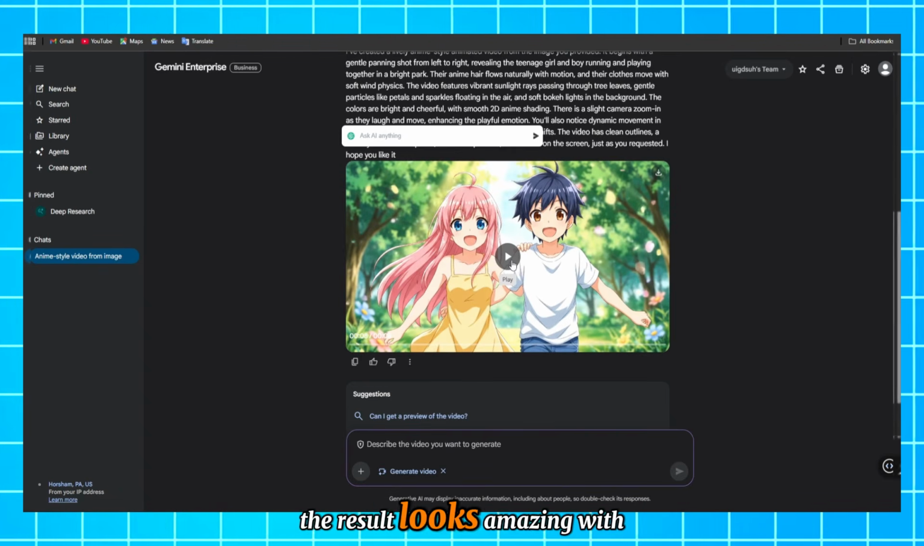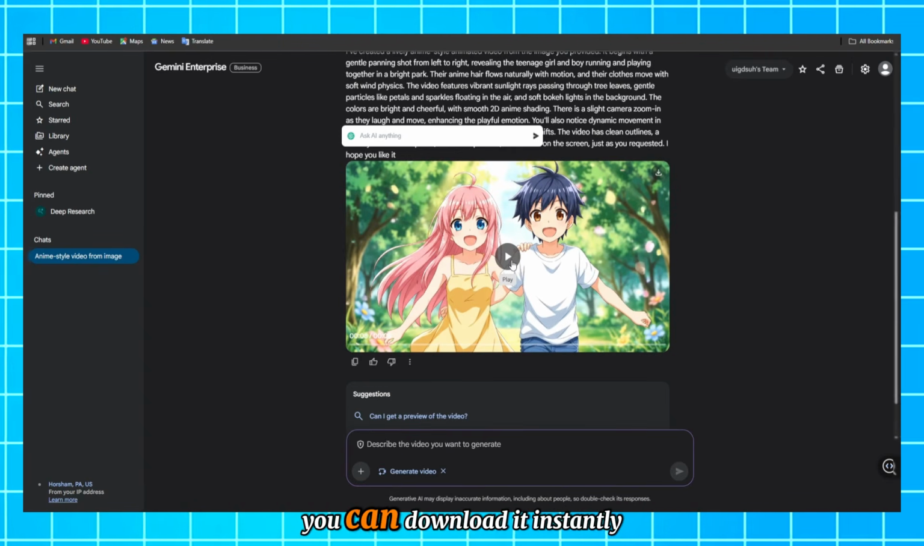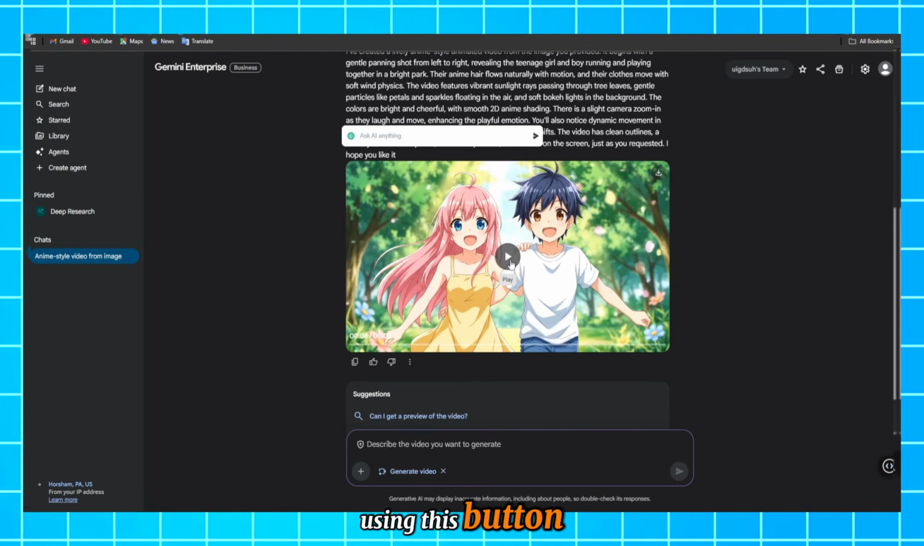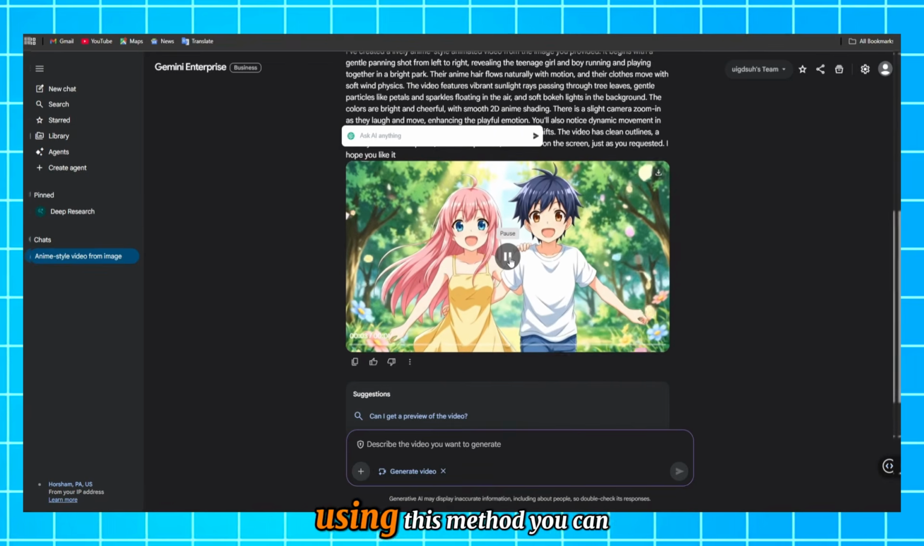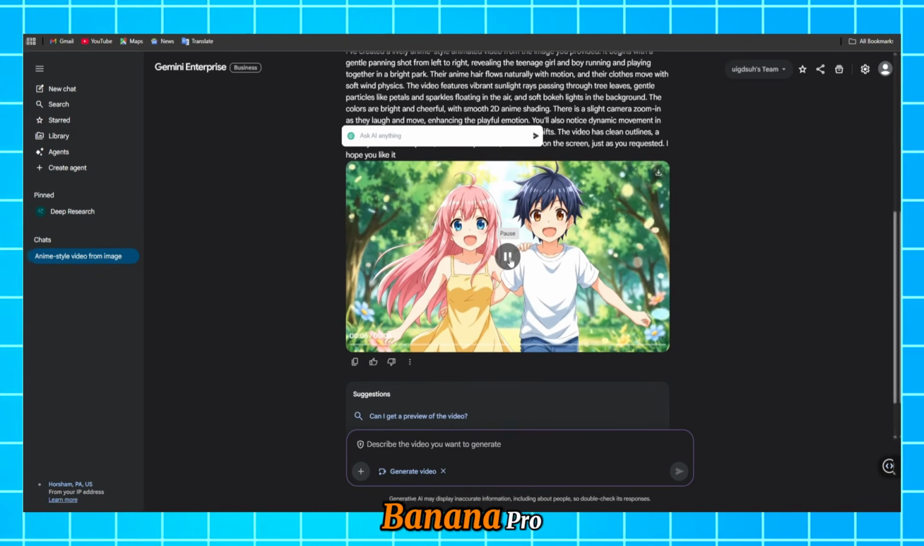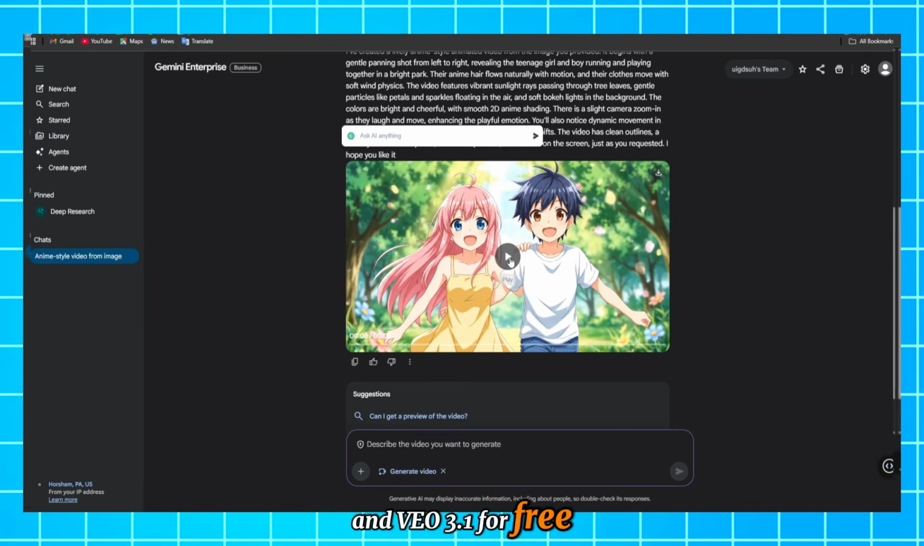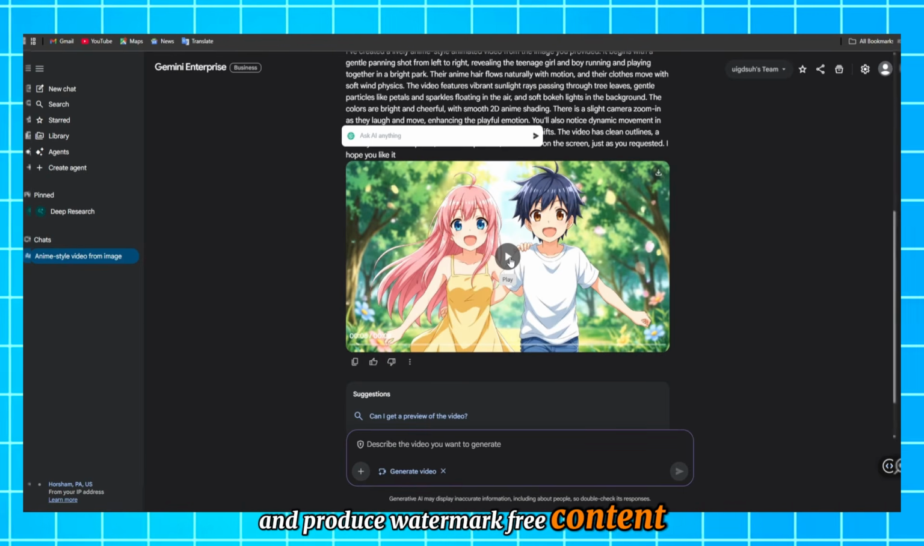The result looks amazing with no watermark. You can download it instantly using this button. The quality is very high and the visuals are sharp and clean. Using this method, you can access Nano Banana Pro and VEO 3.1 for free and produce watermark-free content.